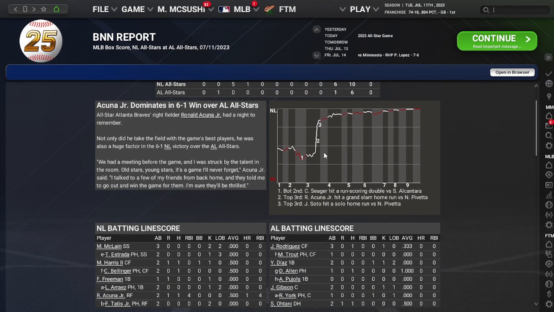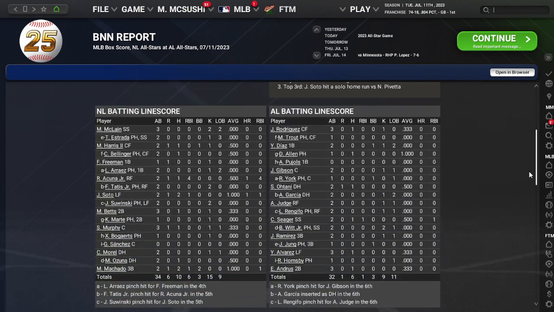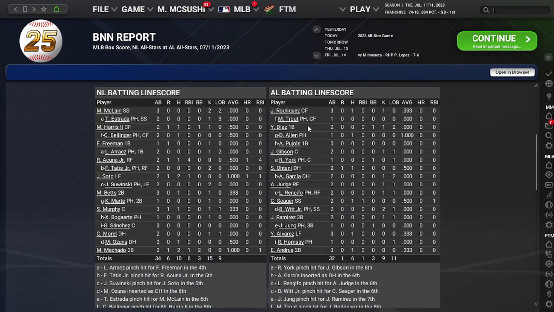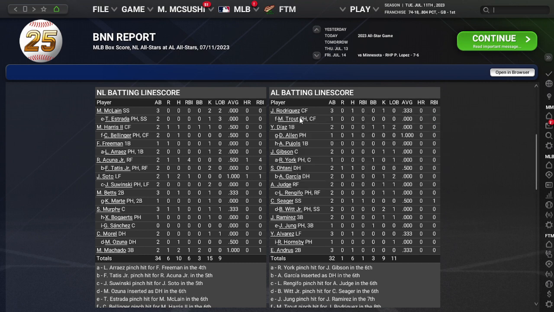So you can see the NL jumped ahead in the third inning and stayed ahead for the rest of the way. Let's see. They had a 5-run third. All right. So is this our Mike Trout? Yeah, you can see in the stat line, it's the franchise time machine Mike Trout. He went 0 for 1. Dick Allen went 1 for 1. Albert Pujols had no line, but he got in the game. Josh Gibson 0 for 2. Rudy York is back up, 0 for 1 with a walk.